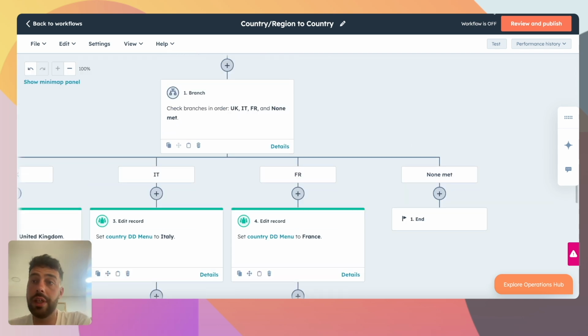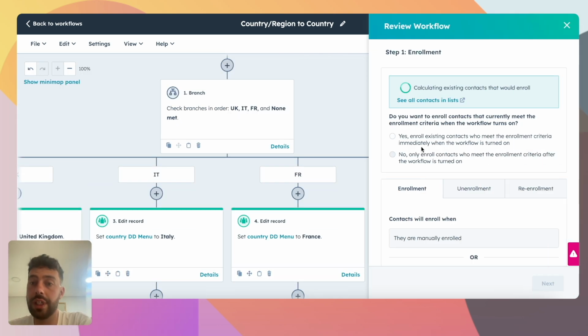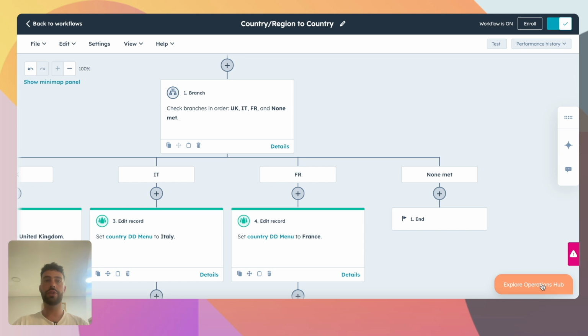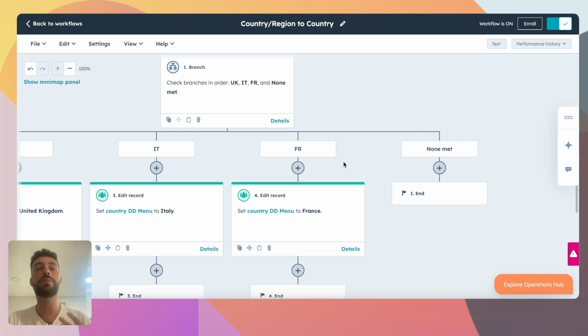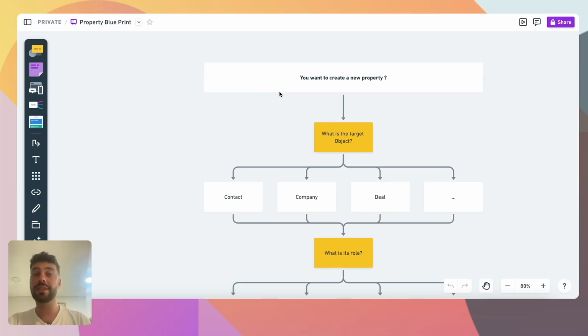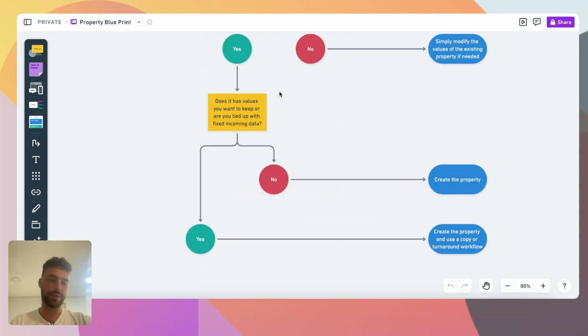And once you're ready, you just click on Review and Publish, you enroll existing contacts, you click on Next, and you turn on the workflow. That way, you have transferred all the old values to the new property you created, and then you can stop using this old property and focus on the new property. So that was the blueprint of every question you should ask yourself before creating a new property and how to fix the transfer of value from an old property to a new one.